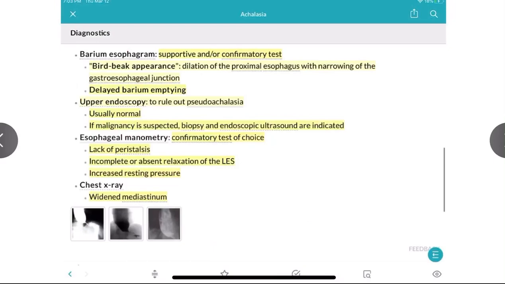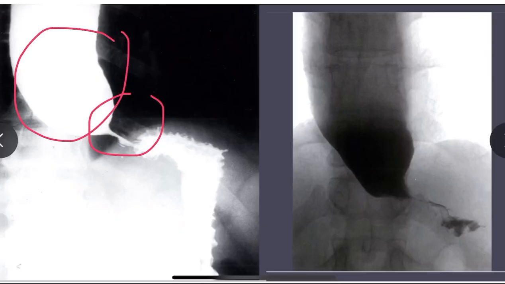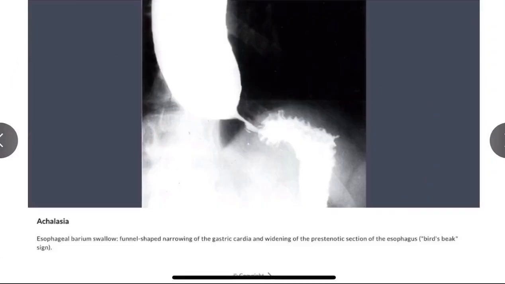All right, why the widened mediastinum? Because your stomach is not getting food, and the food is still inside your esophagus, so now your esophagus is dilating, right? For that reason, widened mediastinum will be there. All right, so here you can see, this is your dilated esophagus, and here is the bird beak appearance, and in this case you can see it also. All right, so this is the achalasia.